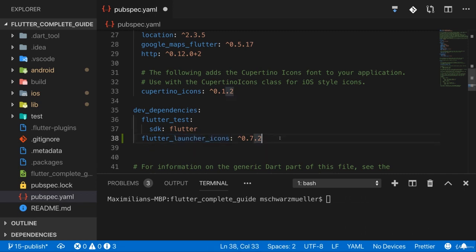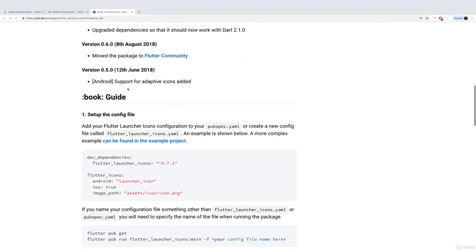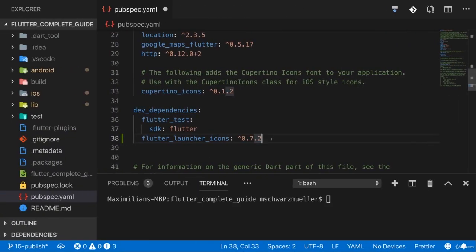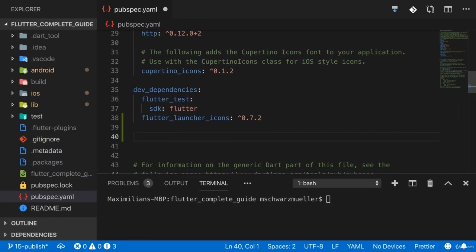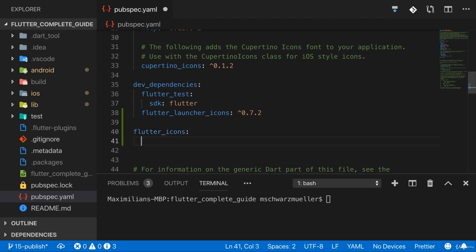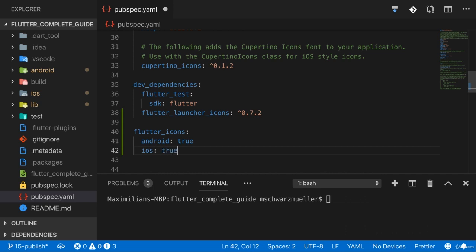So with that added here, now, and that's something you learn in the official docs, you can set up a configuration in your pubspec.yaml file for this package. Add it on the same level as dev dependencies, so not as a dependency, but on the same level, and name it flutter_icons, like that. Then add a new entry, indented by one level, so by 2 white spaces. And here set Android to true and iOS to true. That simply tells this package to create both Android and iOS icons.